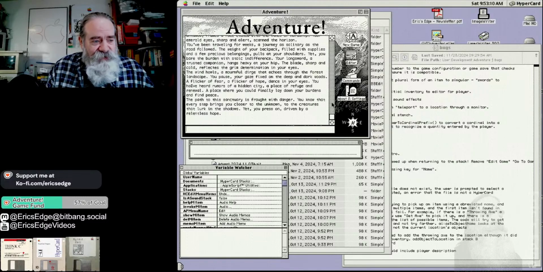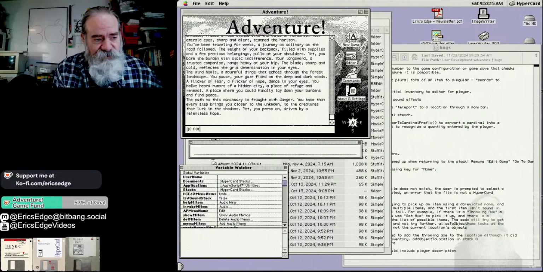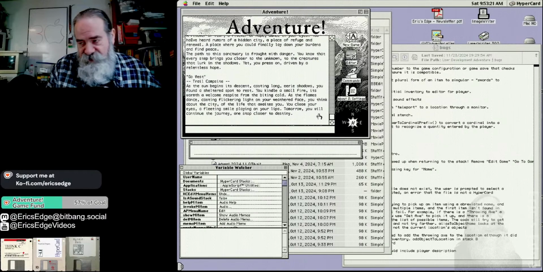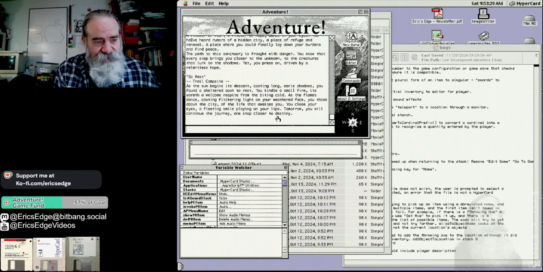All right, so we're at this location. So if we go north, you end up in the same place. If you go west, then you hit the trail campsite. So the sun's descending, blah blah blah. And there's no items here to pick up.